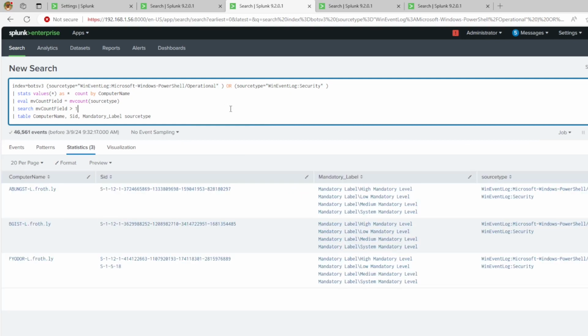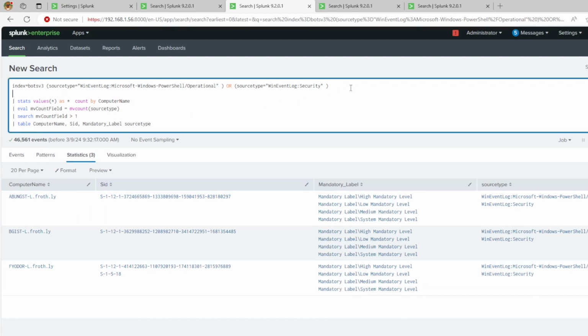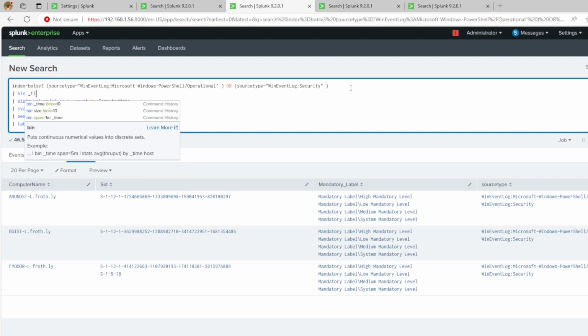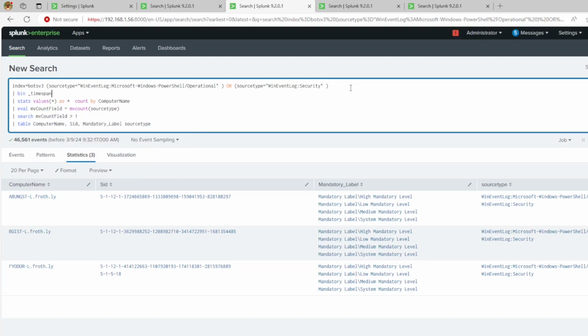So anyway, there's my combine. Well, you're going to say, well, okay, you joined them. In some cases, this is pretty nebulous. I grabbed all time. Well, you know what I could do? I can go like this. I can go bin time span equals 5 minutes. Now, when I go by computer name, we're also going to throw in time. What have I done here? I've said not only that, I want the logs to have occurred within 5 minutes of each other.